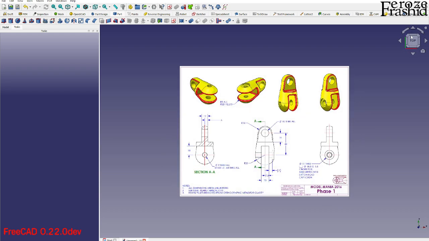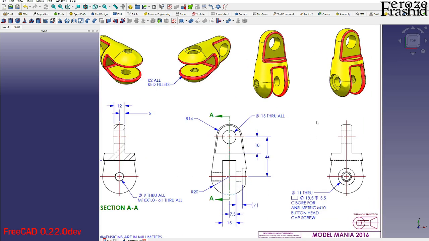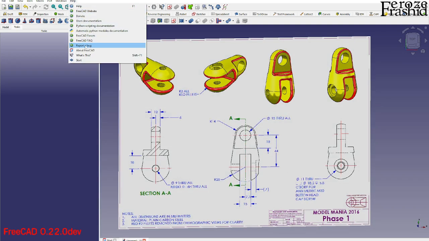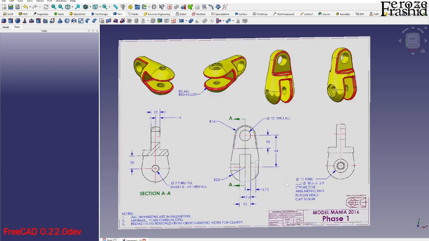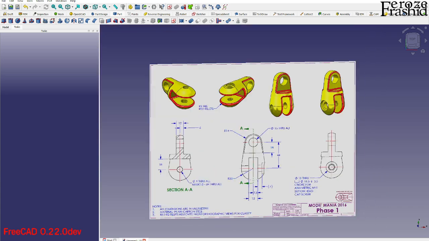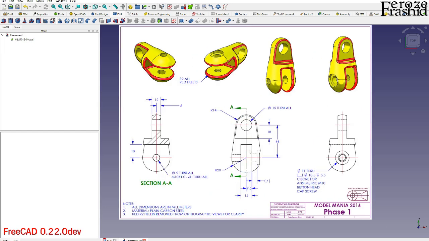This is a series where I take a little complex model on the weekends and then try to solve them in FreeCAD. Today I'm using the FreeCAD 0.22 developers version, which will be released. Rumors are that this will be the 1.0 version of FreeCAD. And today I'll be working on Model Mania 2016. This is a model developed by SolidWorks. This is part of their yearly competition, and today I'll try to solve this in FreeCAD.